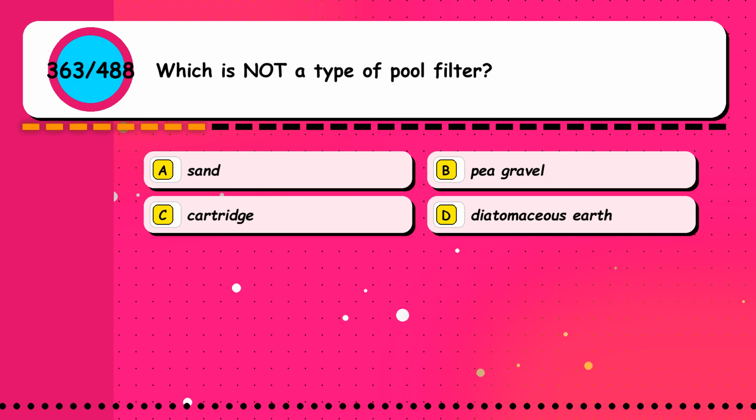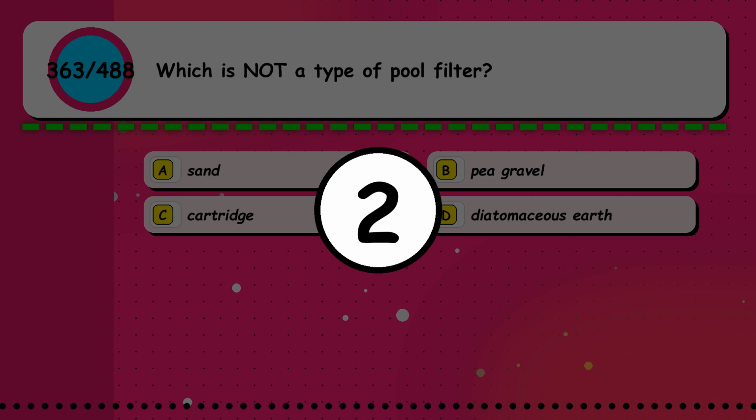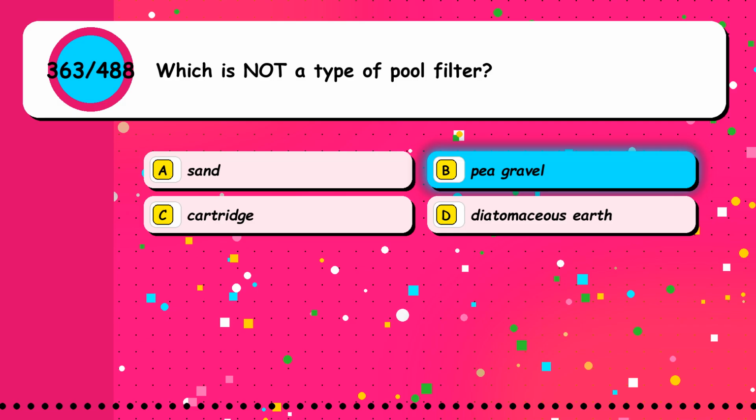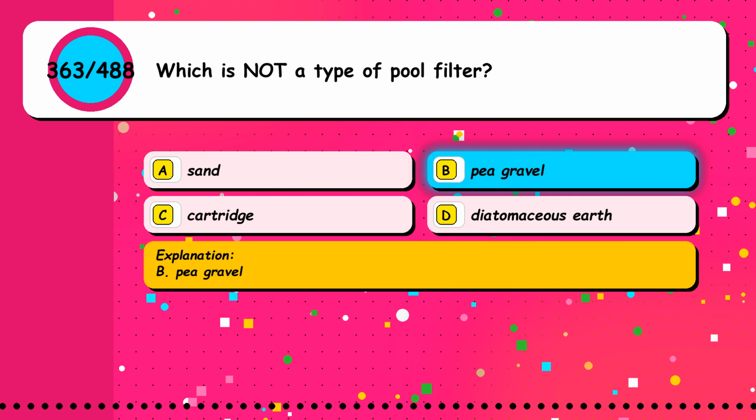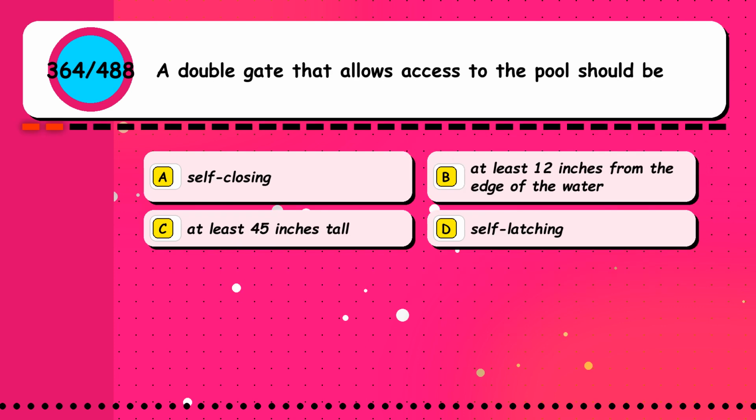Question 363. Which is not a type of pool filter? Option A. Sand. Option B. Pea gravel. Option C. Cartridge. Option D. Diatomaceous earth. The correct answer is option B. Pea gravel.